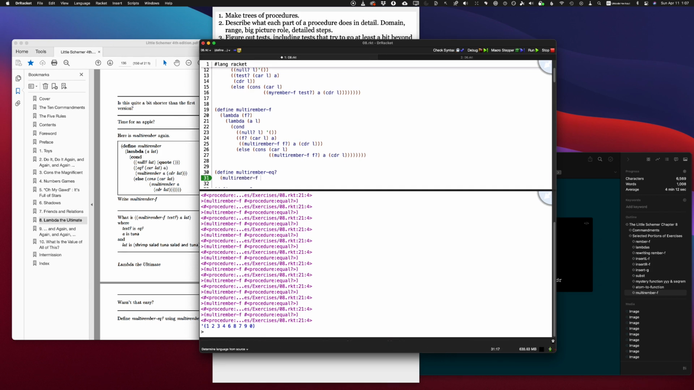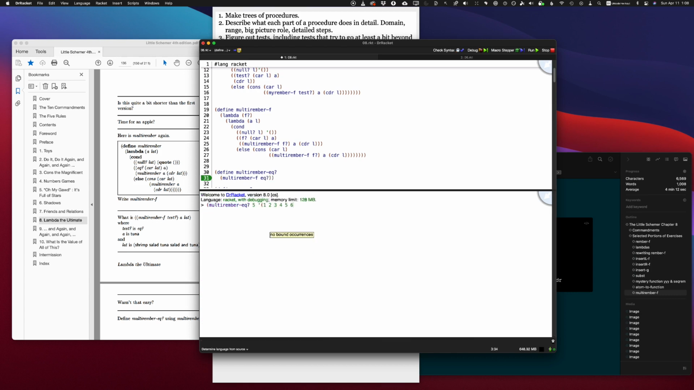So multi-rember F, and oh no, we don't want to use for EQ. For EQ, we don't want to do numbers. I like using numbers in general because they're short and you could type. I guess you could do individual letters too, but I like numbers. But we don't want to use that for this one. So potato, tomato, cheese, pizza, potato, ice cream, potato chips, potato salad. Right? So it works. It's fully operational.